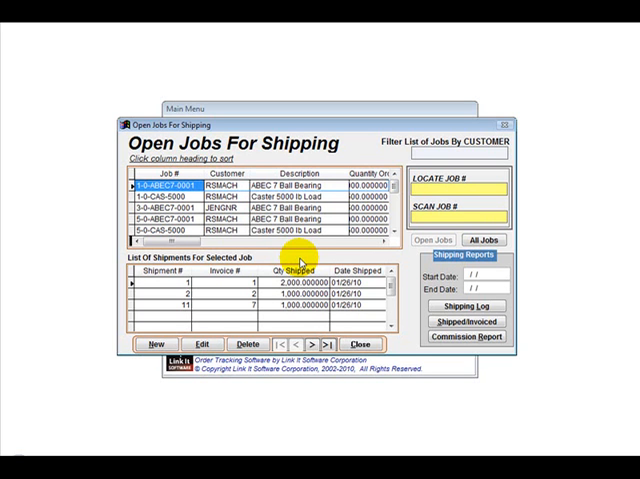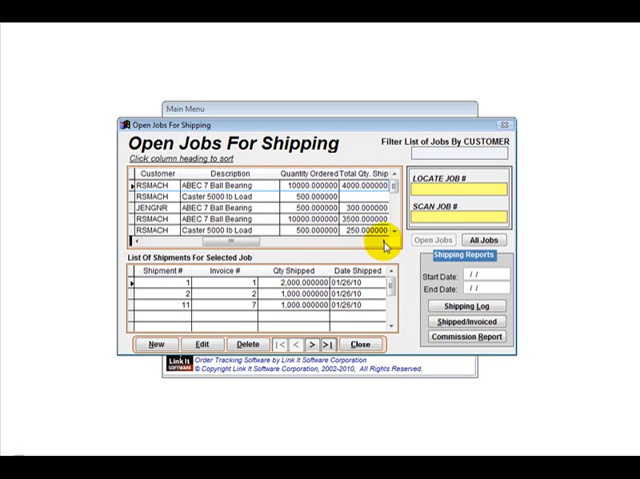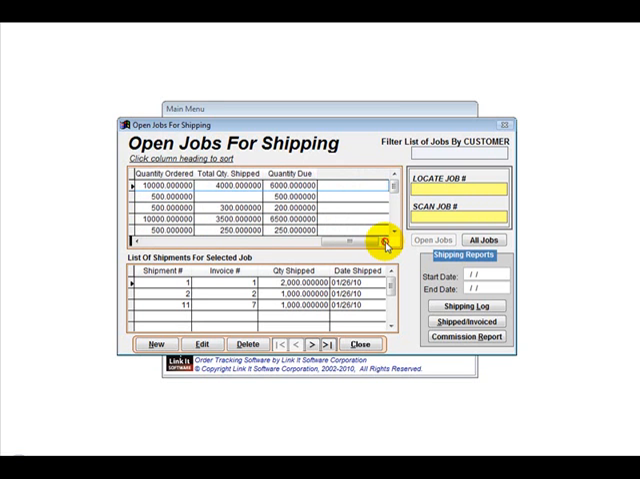Notice that there are two grids in this window. The top grid lists all of the jobs that have not been shipped or have only been partially shipped. For each job here, the following information is displayed: the job number, the customer who the job is for, a description of the part that's being manufactured, the quantity that was ordered, the quantity that's been shipped so far, and the quantity that's still remaining to be shipped.